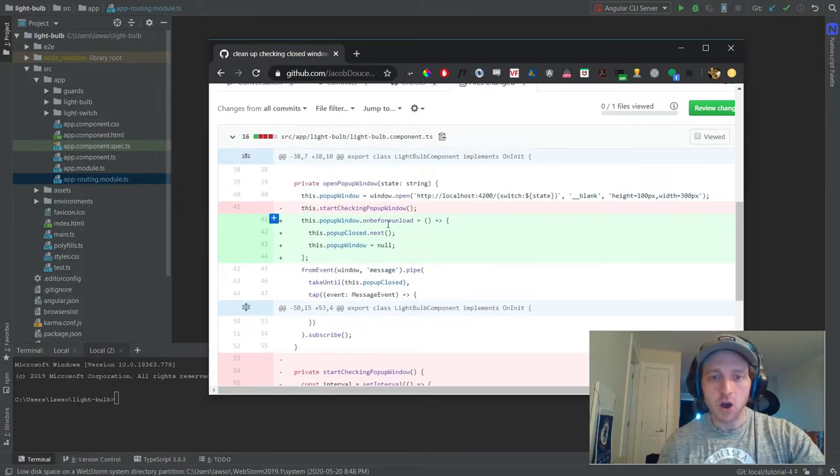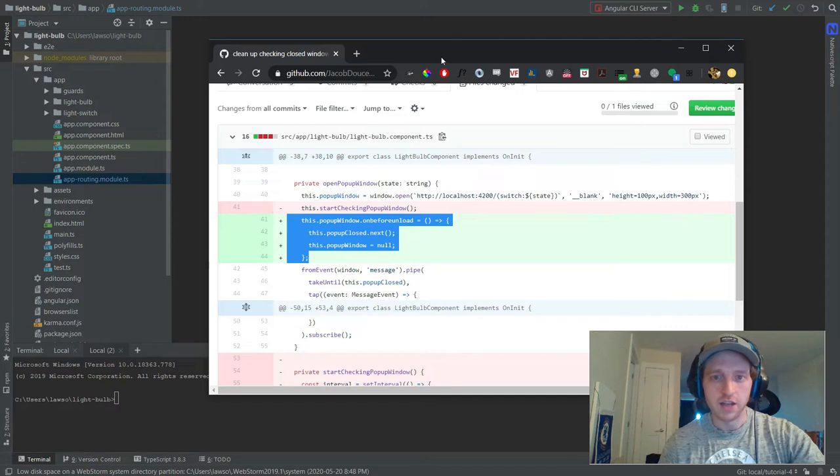But there's this onbeforeunload function that you can define right on the window itself that will fire just before the window is closed, so as it's unloading its resources. So we can actually react to the pop-up window closing instead of relying on a check. So I'm going to copy this right into the app and show you how it works.